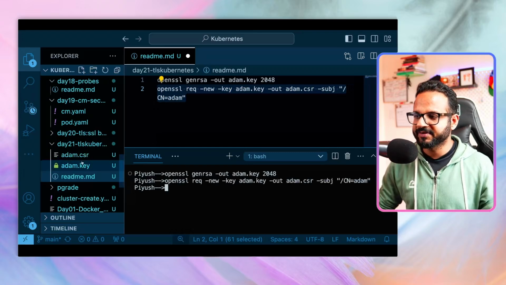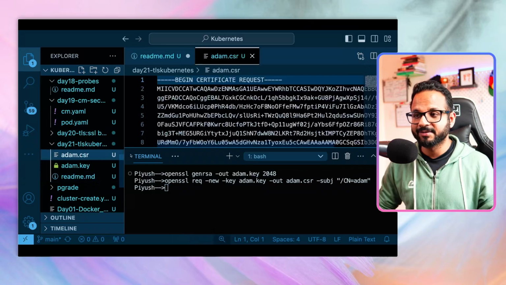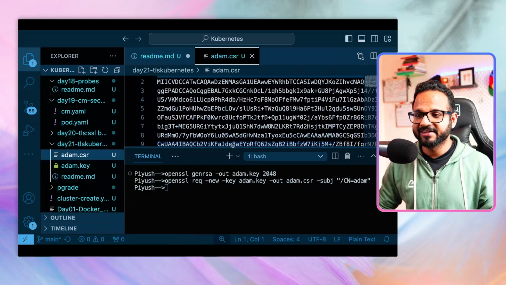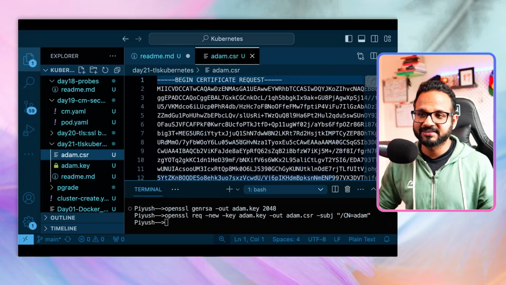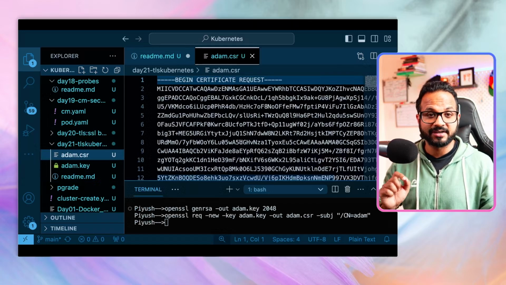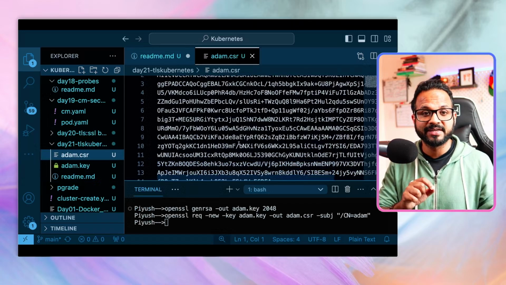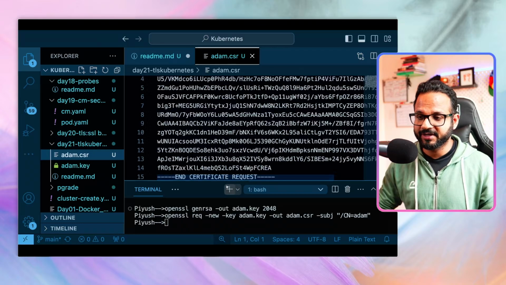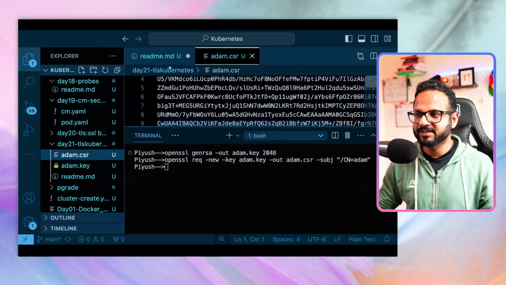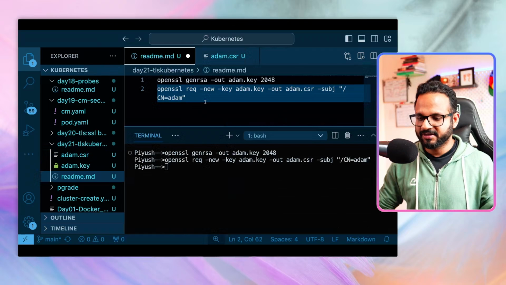Now this would have created another file with the name adam.csr, and here is our certificate signing request. So this is a request that we will be processing later on. Okay, so now our request has been completed. Let's go back. Now this is done.